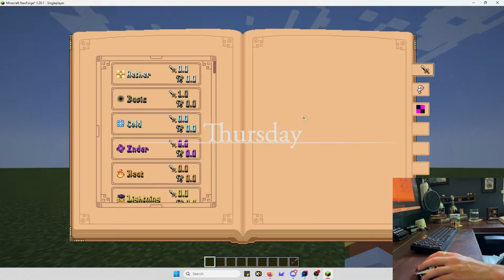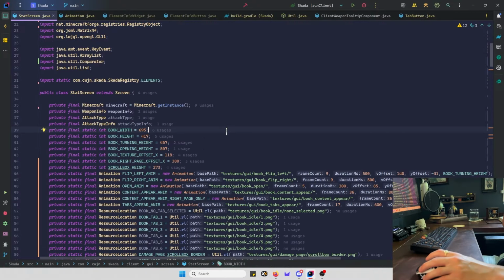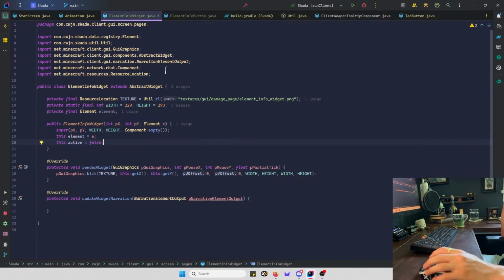So I had thought on Thursday that I could just spend the whole day finishing up this book UI, and I would have Friday to get on with the rest of my tasks for the week. But it actually turned out on Thursday I spent almost the entire day trying to figure out why my elements weren't actually getting rendered on the screen.